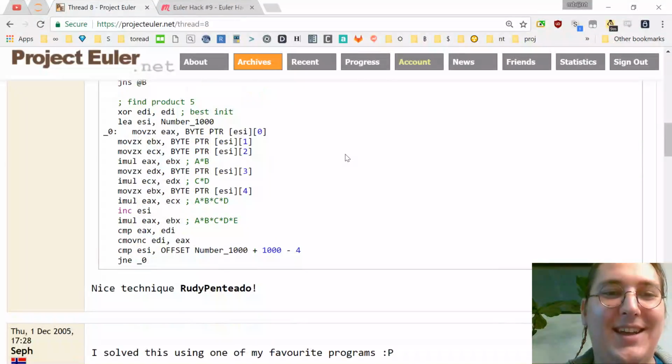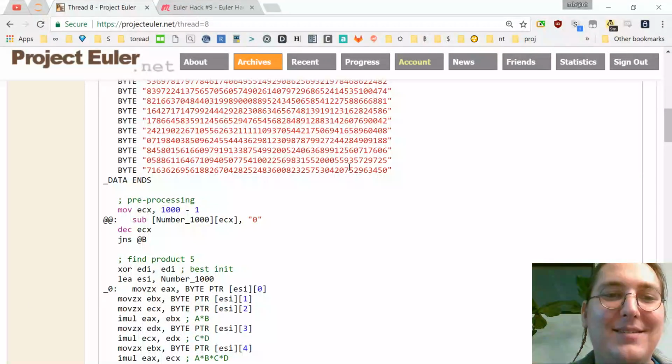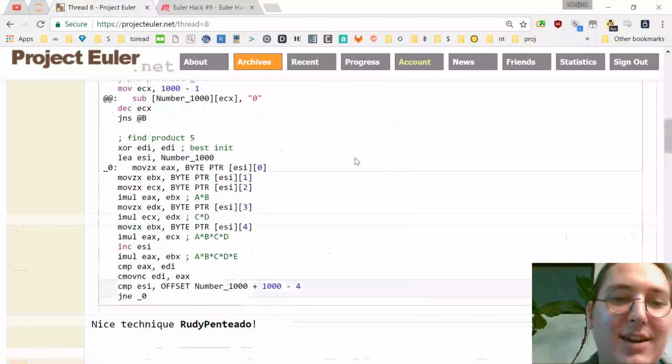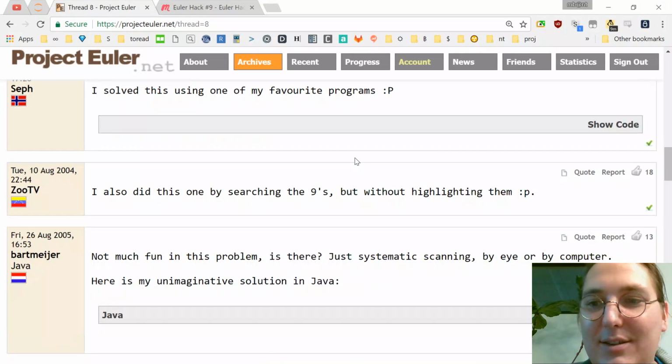What was the other solution? Nice. Sampling. Whoa. I think this is not coding fun, it's golf, the least amount of instructions. Yeah.